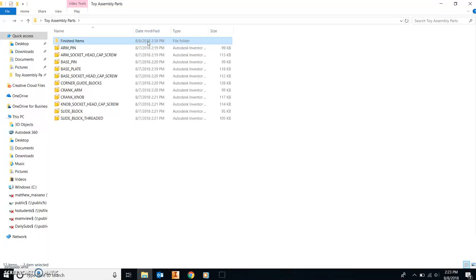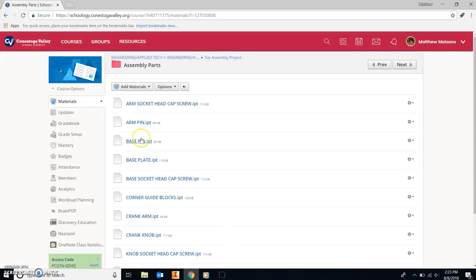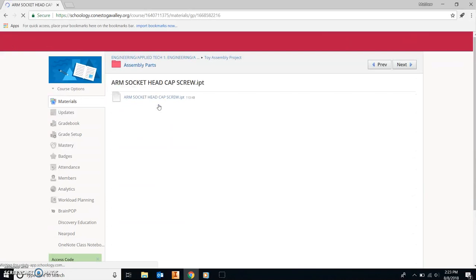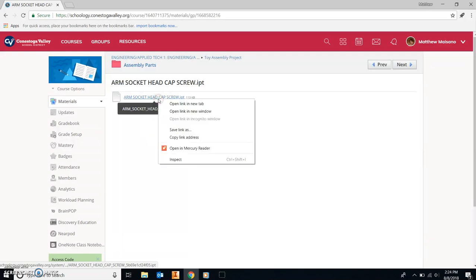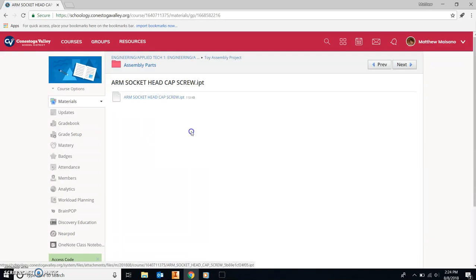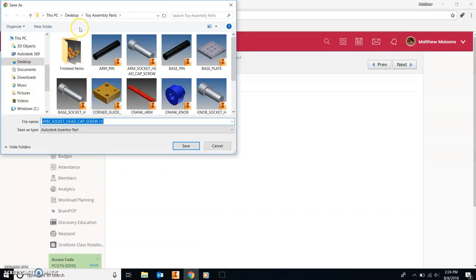Once you have that folder created, go into Schoology, like I showed you earlier, and locate the folder with the toy assembly parts. Select a specific part, so this arm socket head cap screw, I'll select that. I left clicked on it, and it opens up. Then right click on this part and choose save link as, and save it into your toy assembly parts folder that you created on your student drive. You should just be able to save it as the name that it provides. It's going to save it as an Inventor part, and you click on save.